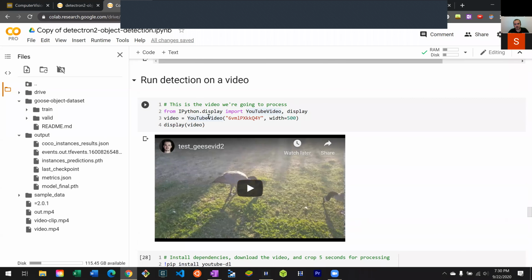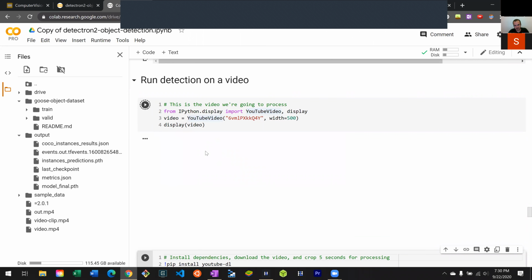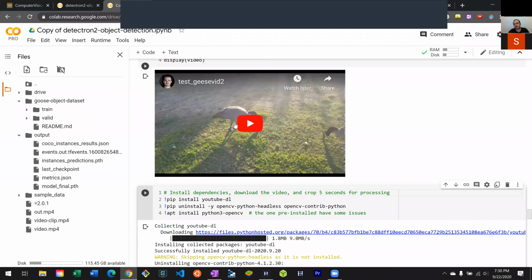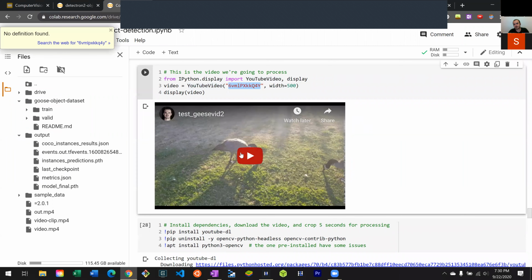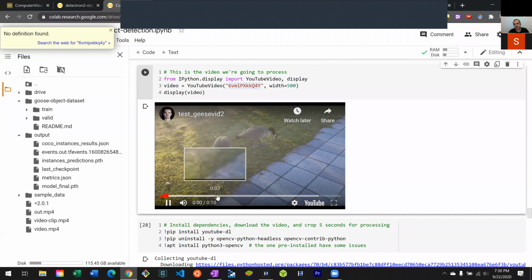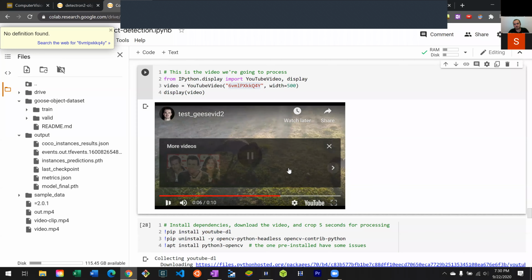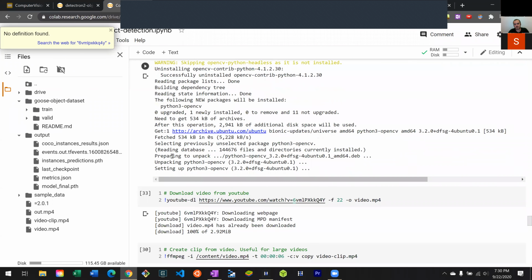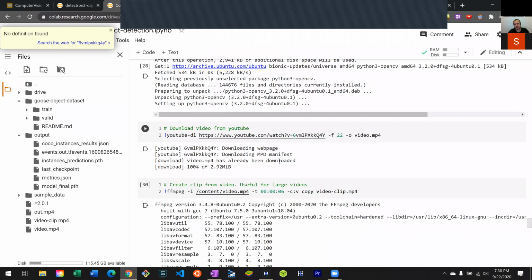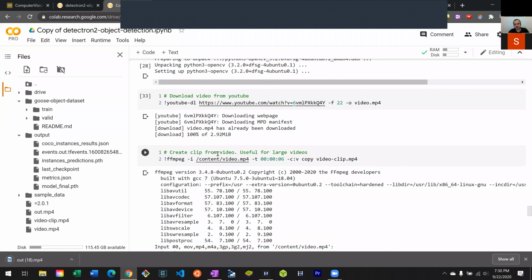Oh, I missed this code, sorry. Should have run this one. Oh, I did run it. So here, this is part of the URL to this goose video, so we want to run the detections on this now. And that downloaded the video, so now we can actually run detections on it.